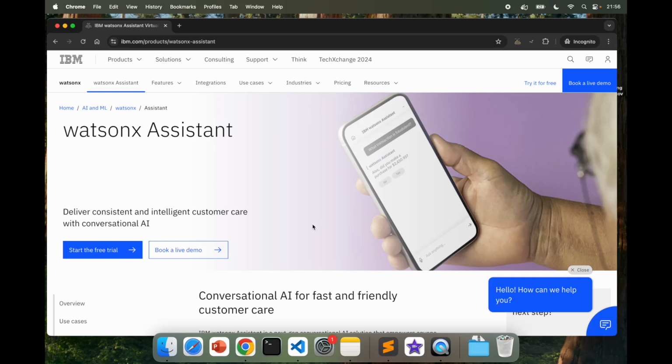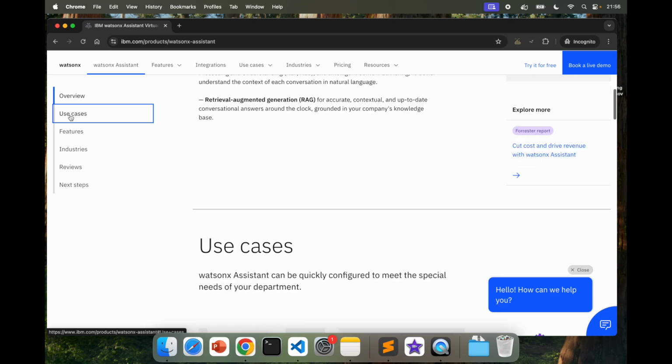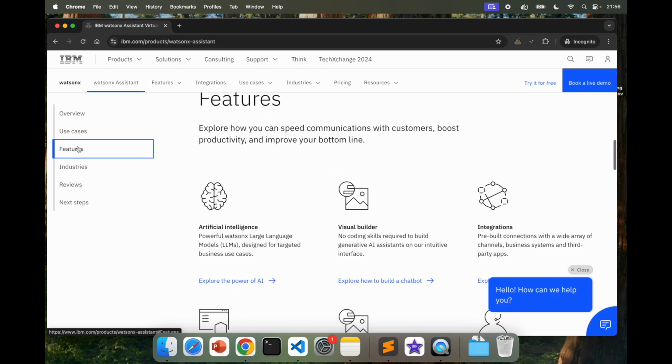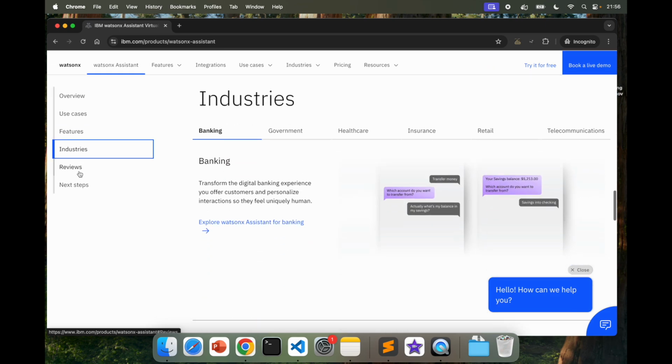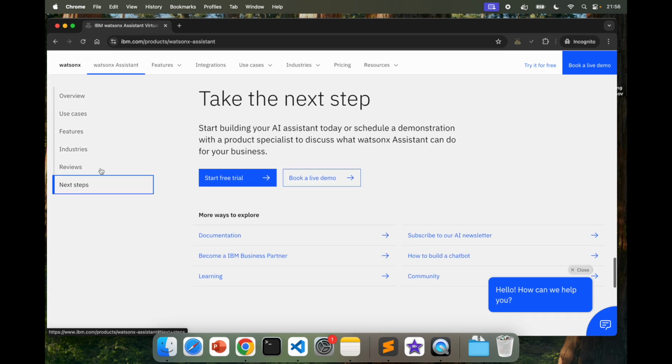Let's start with WatsonX Assistant. So you can go to the website, which is IBM's WatsonX Assistant website, and here you can sign up for a free trial. You can even book a demo, and you can look at all the different features that are available, overviews, use cases, what are the different features, what are the industries that it supports. You can look at the reviews that people have left, and next steps again, which is start a free trial.